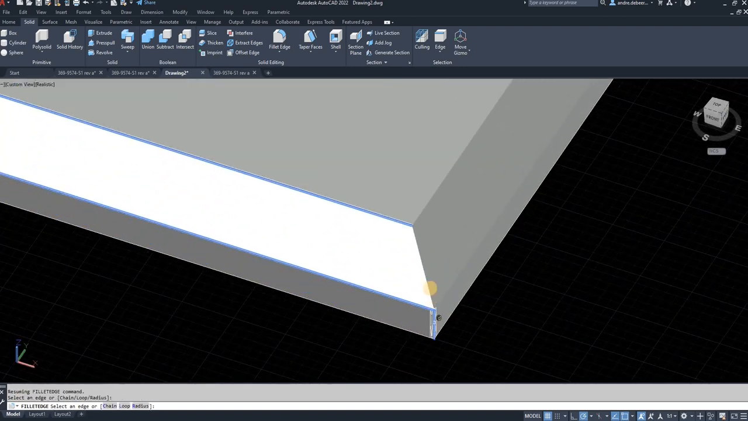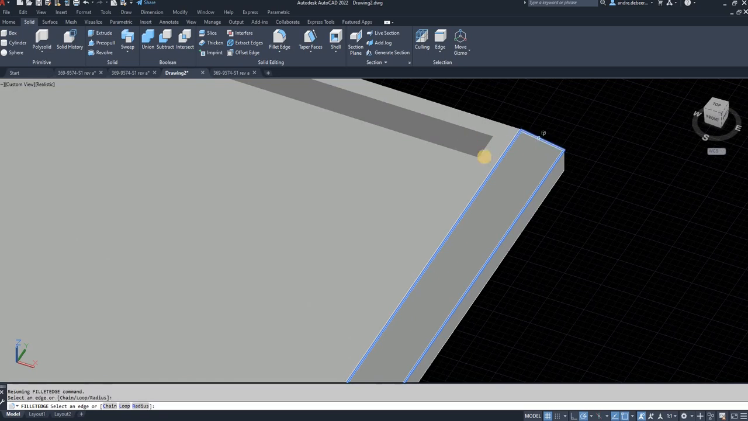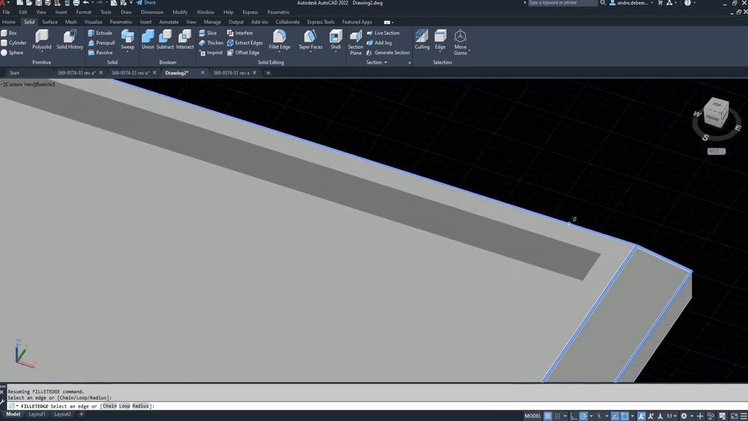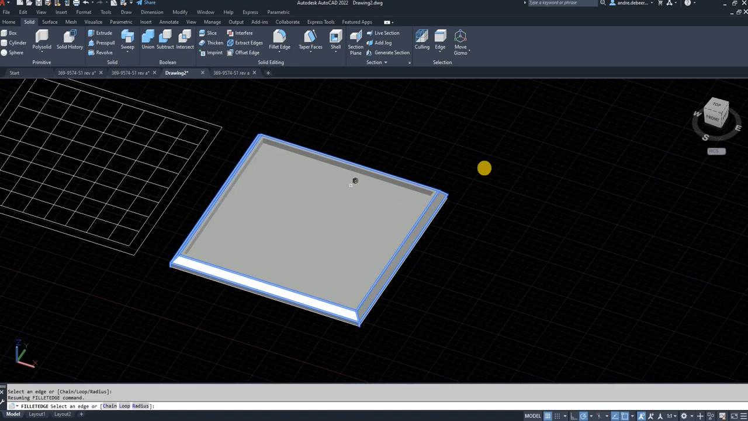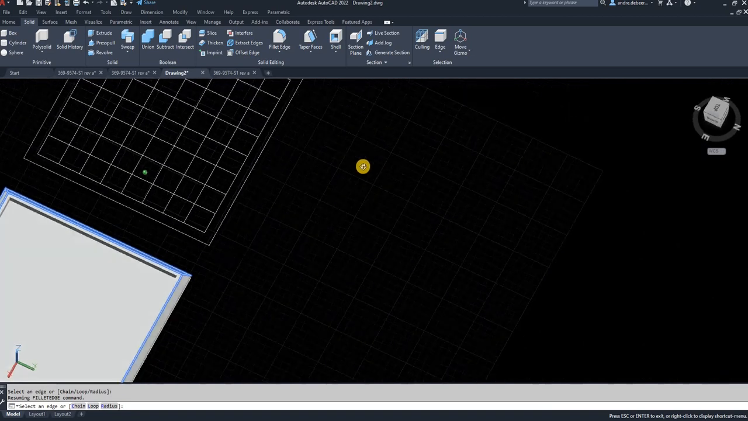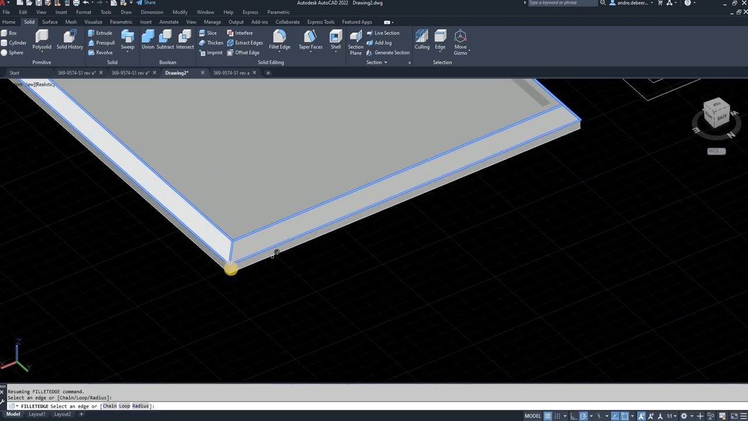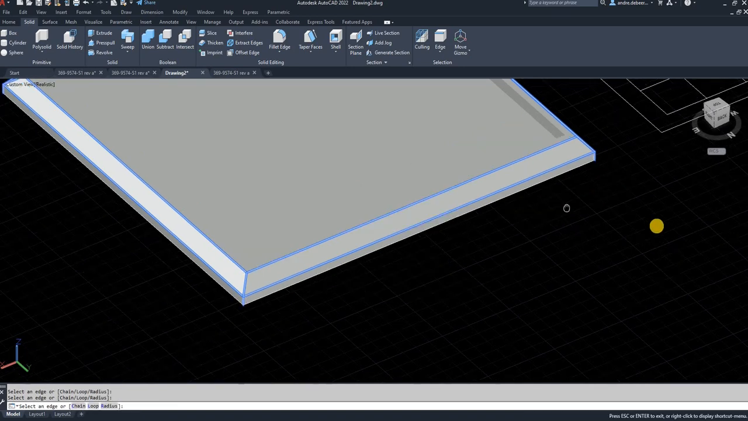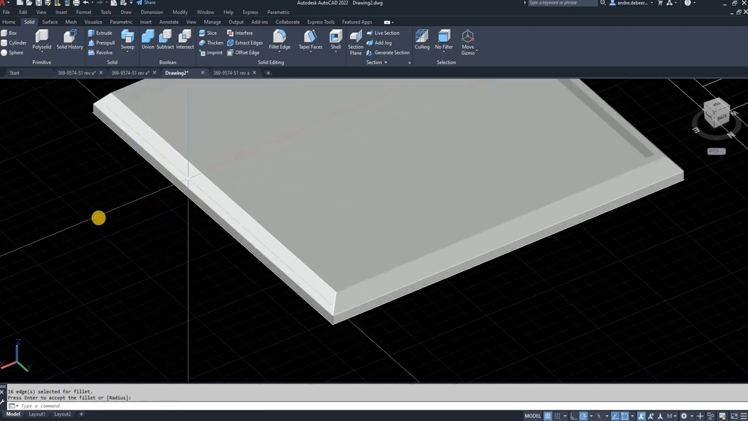So I'm going to keep the bottom quite sharp, so I'm just going to round the top edges as you can see here. And then to rotate your view, you hold down shift and the mouse wheel and just drag to the side, and then it will rotate your view. So I just want to select everything I want around. Right click to preview, right click to accept.